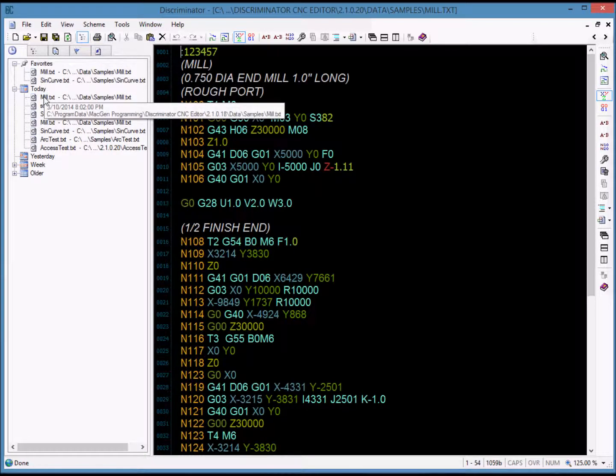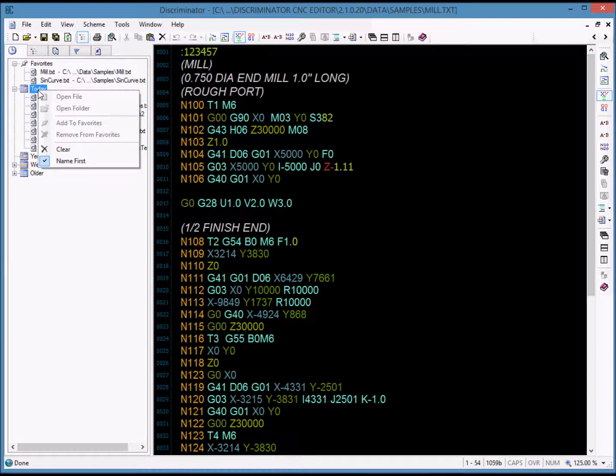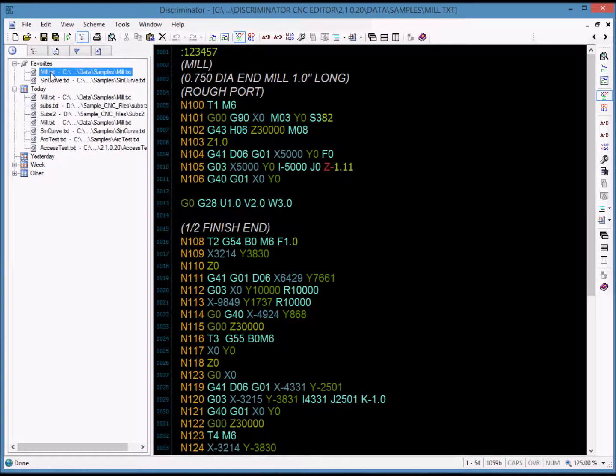You'll see that today I opened several files. If you select one, you can open that folder that the file came from. You can add it to your favorites, which is right up here above. If you want to click on the day, you can clear that entire list. You can see I've pinned a couple up there.